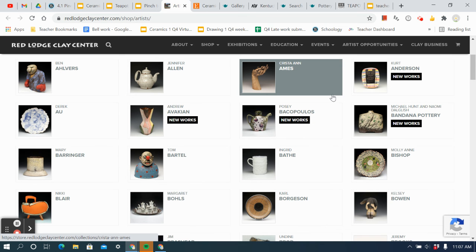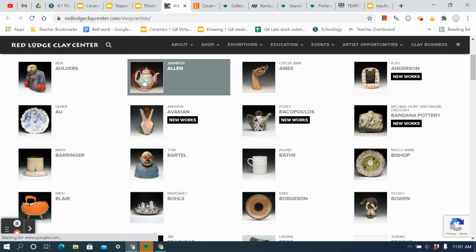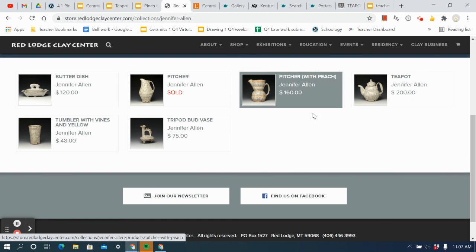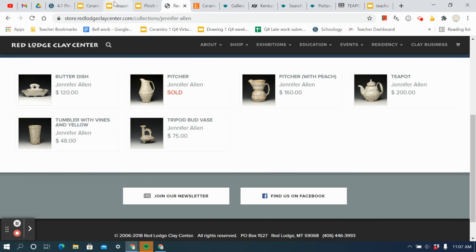These are by artist. So you can click on, let's say, Jennifer Allen. She has a teapot posted, so I'll look at hers, but it's going to show all of Jennifer Allen's work. You can even buy some. You can see how much money you can make. So maybe you could sell this after for $160. Never know.